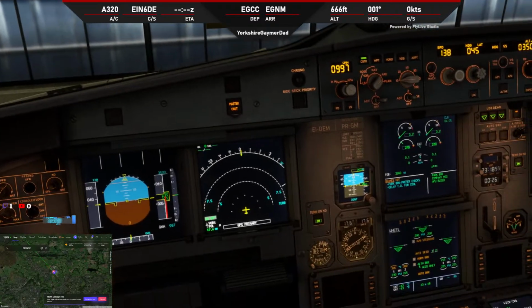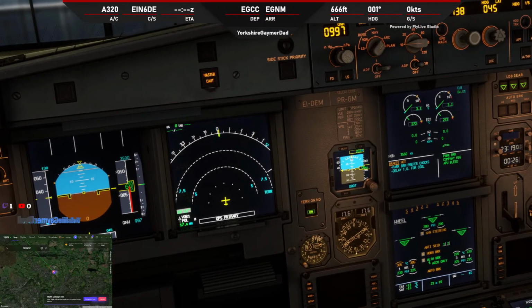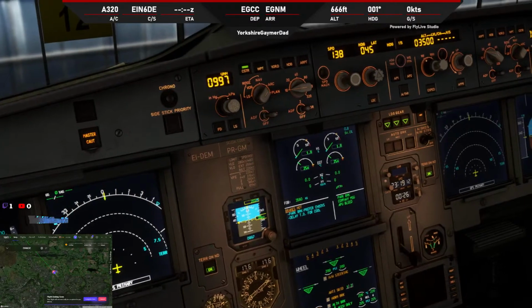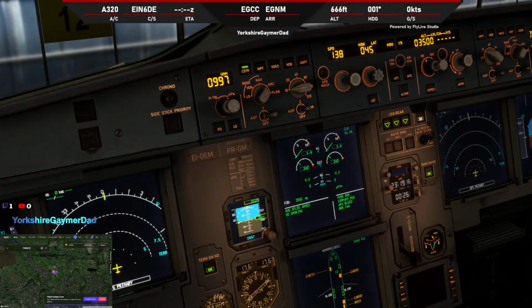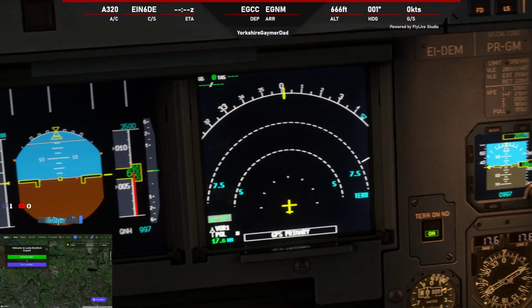What's the warning? Our brakes are hot again. Is this just the left wheel? The right wheel's not hot. Let's put the brake fan on again. Flight time wasn't very long today, was it? 23 minutes? 27 minutes.